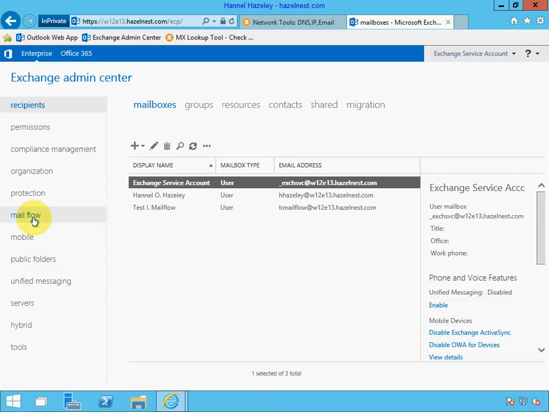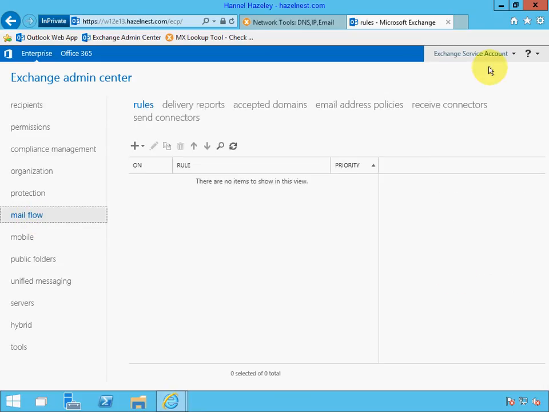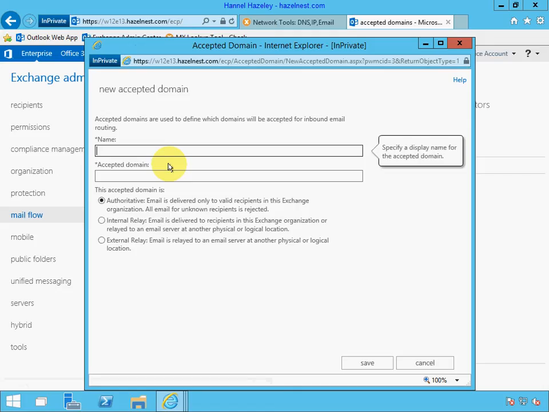What I'm going to do is jump down into Mail Flow. On Mail Flow, the first thing I'm going to do is add an accepted domain so my Exchange environment can now accept emails for the new domain. So I'll do an add, and make sure I get it right. Office 365. No.